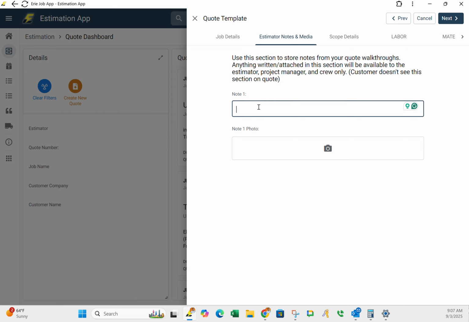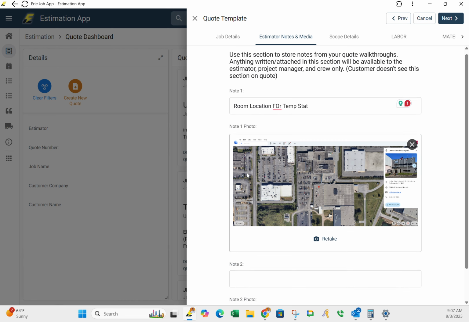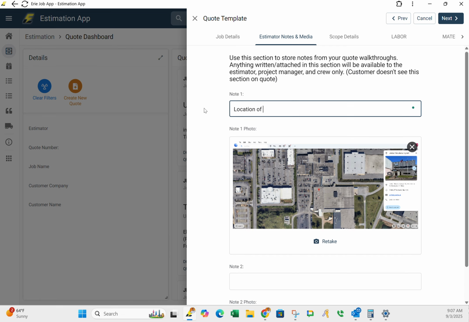So for here, I would write something like room location for Tempstat. And then if I had a picture of it, I would upload that picture right here. I don't have any pictures of that right now, so I'm just going to put something in here so you can kind of get a look at that. Or let's use location of job site.